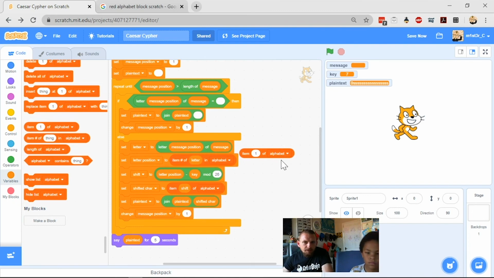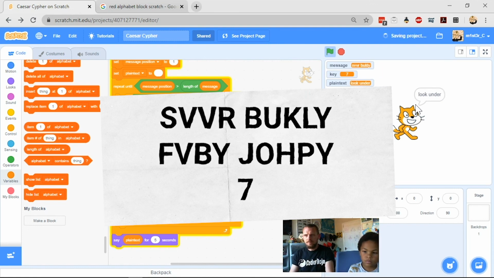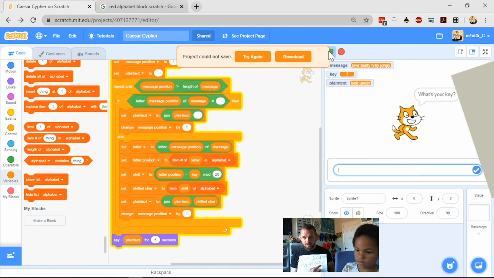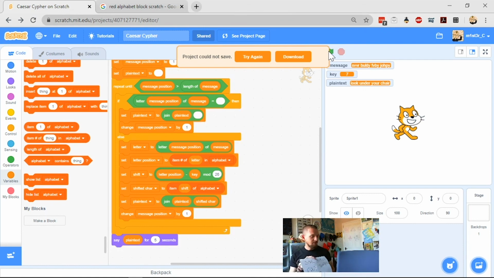Yeah? We can get rid of that. And then the next thing we need to have is this is nothing and it should be a space. That should now work. Let's see. Look under. Ready? Let's test the rest of our code. Enter. And what's our cipher? What's our key number? 7. Hit enter. Look under your chair. Look under your chair. There must be a secret message hidden there.